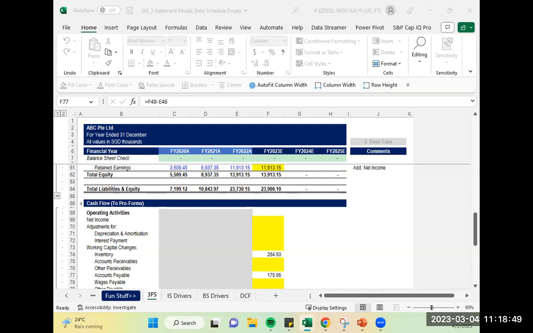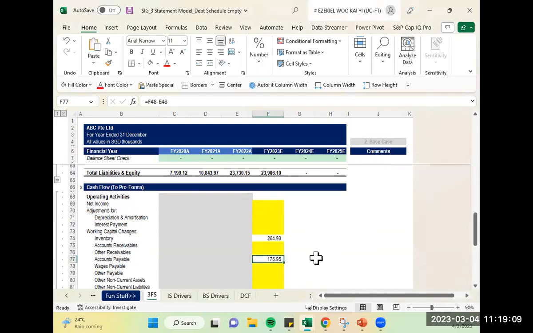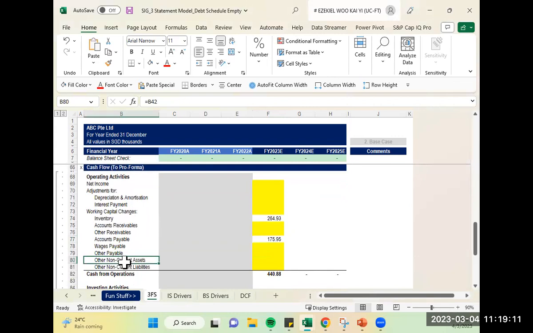Okay, so if you've all got payable so far, try to do it for the same line items, which is wages payable and other payable. It's exactly the same principle. Just remember the accounting principle and follow it that way. For the rest of these line items, other payable, wages payable, accounts payable, same thing.